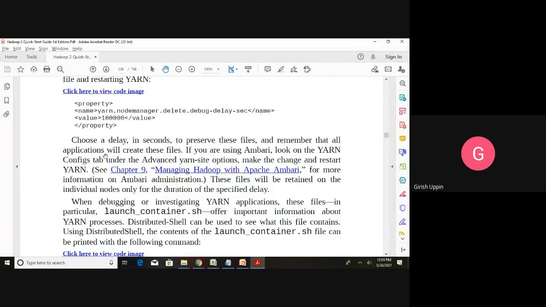And remember that all applications will create these files. So whenever you are running any application, these applications are going to create these files. That is why the persistence is always temporary, so that memory will not pile up and choke the system. If you don't set this, by default it will delete those files as soon as the application completes its running.